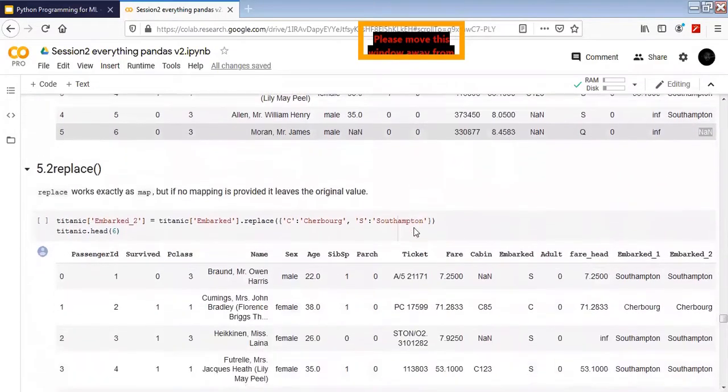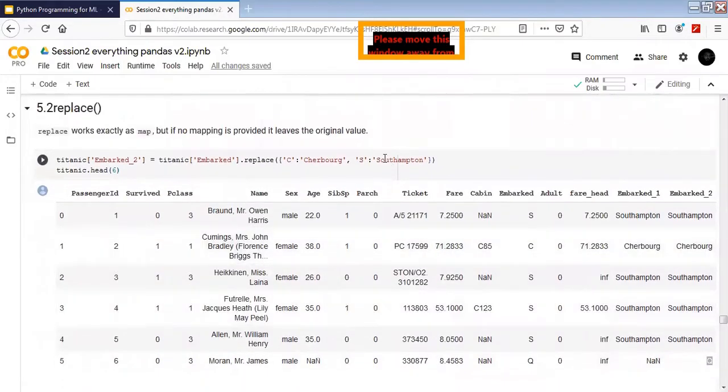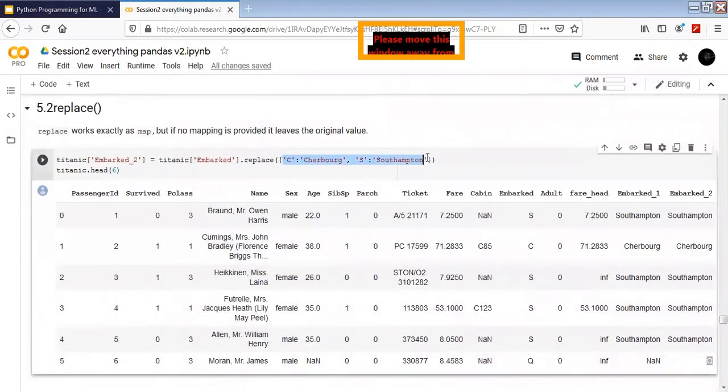To overcome that, we use replace. What replace is going to do is only map the things which we have passed here. The rest of the values are going to stay the same. They are not going to be replaced or changed. Understood? Okay. Got it.